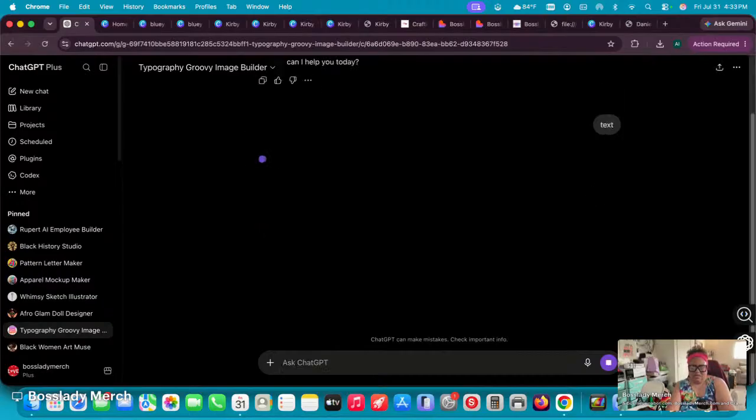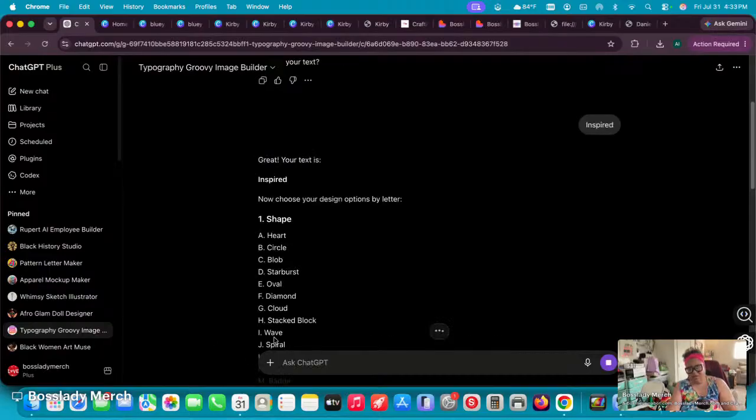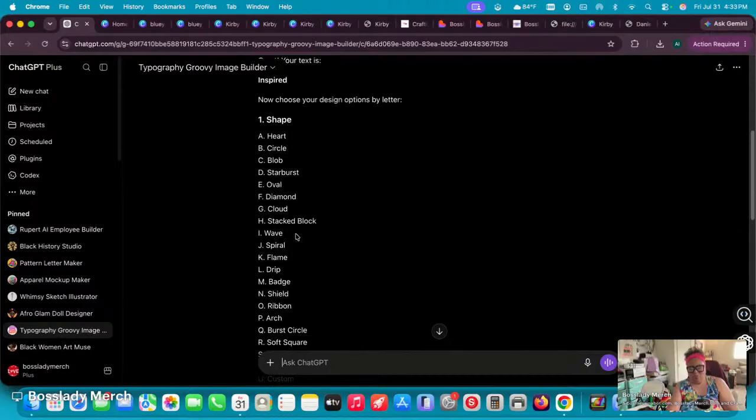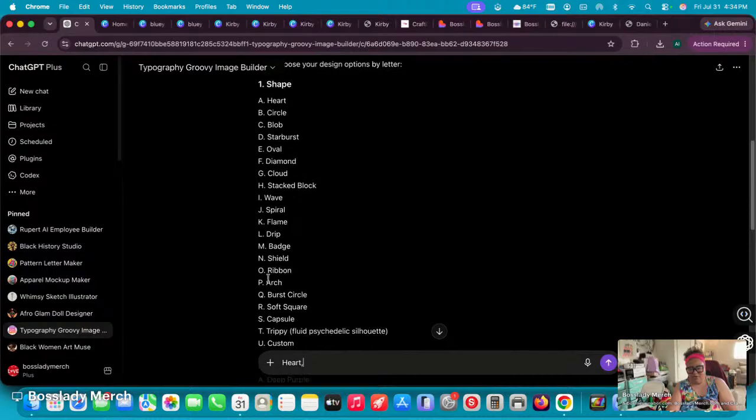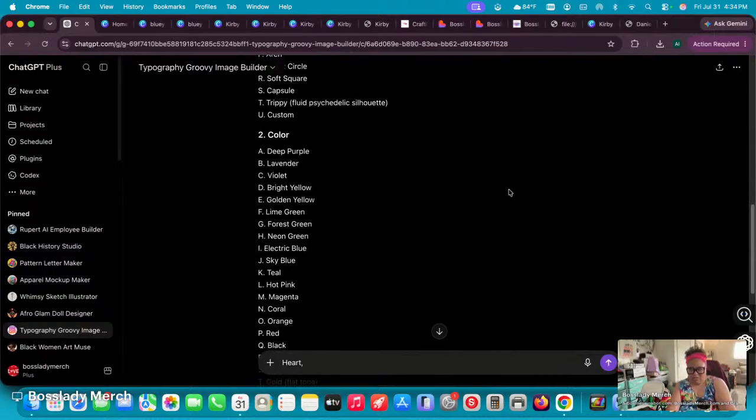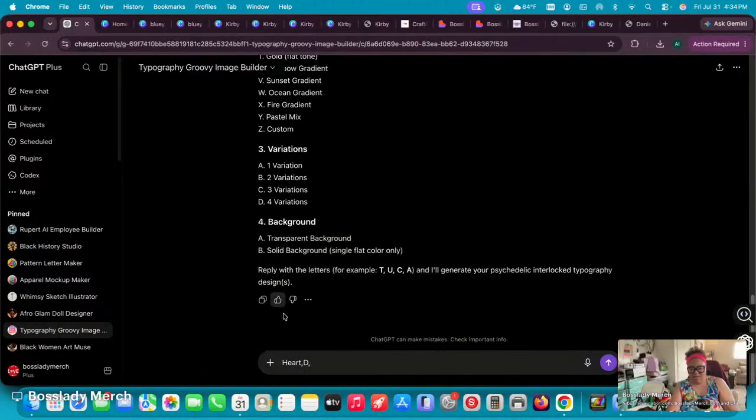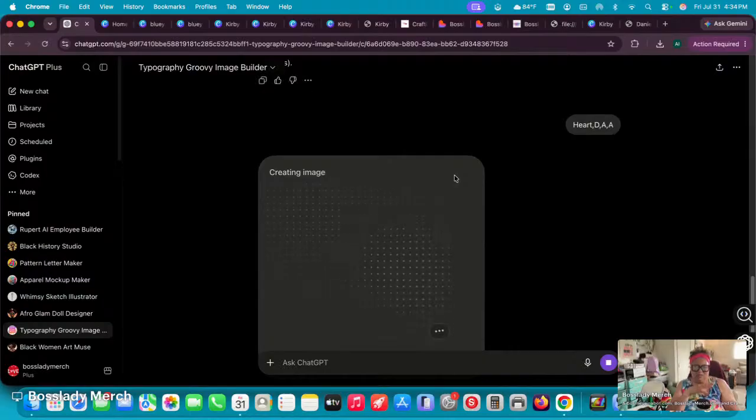I'm gonna put text. Okay, now it's gonna say what text. Okay, inspired. This is what it's supposed to do. And then I'm gonna say what shape I want. Let's say heart. Let's make it a heart, and then we pick a color. Let's make it D for yellow, and then let's do it transparent. So it's not much variation. We do A for variation and A for background. I put the letters to make it easy. You don't have to type stuff.